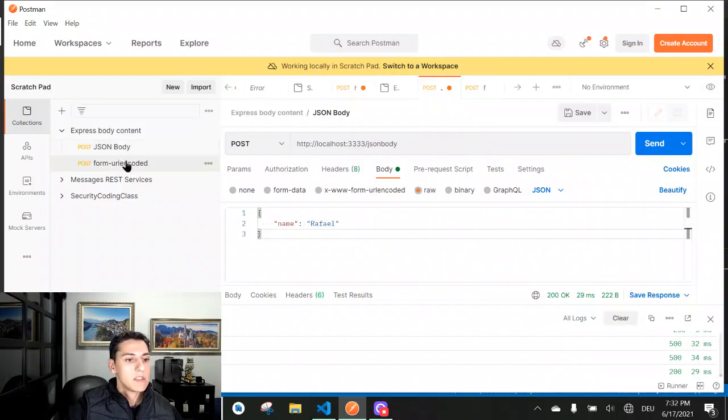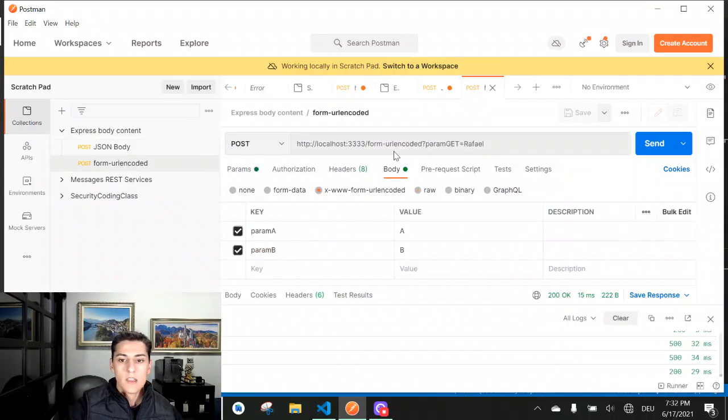Basically, we can come here to this form submission. And please observe, we can have GET parameters and we can have POST parameters. And this POST parameter is not standard form data. It's sent as form encoded data, which goes directly in the body of the HTTP request. So we have three parameters here: this GET parameter, the parameter A, and parameter B with their respective values.